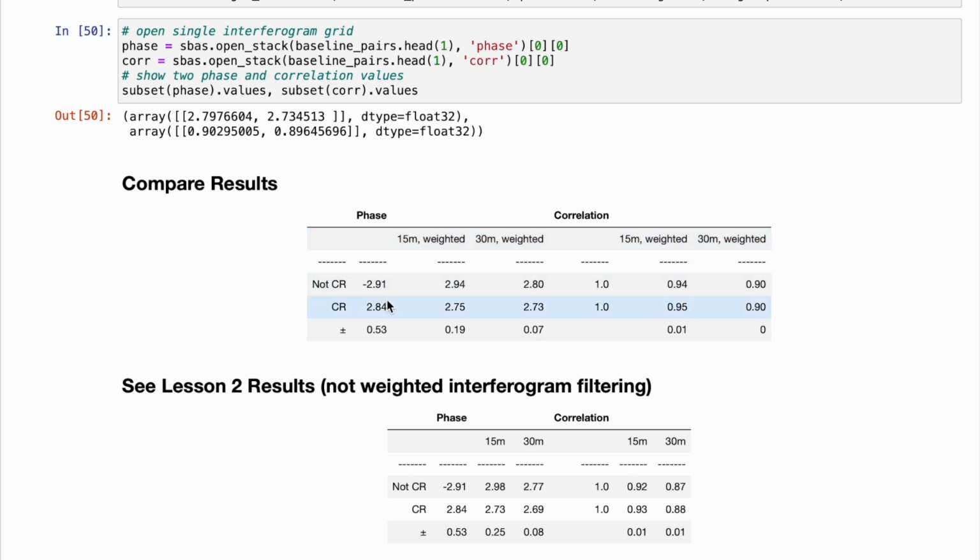The comparison table illustrates how the phase difference and correlation difference depend on the filter size. For the first column, when we use not filtered results, the output is equal to the lesson 2 table, this and this. For the weighted interferogram filtering, we have a different result. The difference between two neighbor pixel phases is 0.19, while for lesson 2 the same difference is 0.25. It means for the same filter size, we have a closer, more stable phase between the pixels for the weighted filtering. And the same for correlation, while in our case the correlation is very high for the above cases.